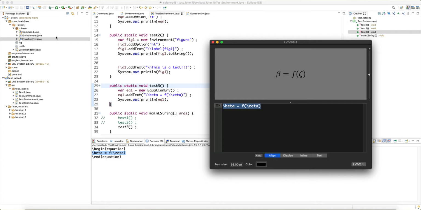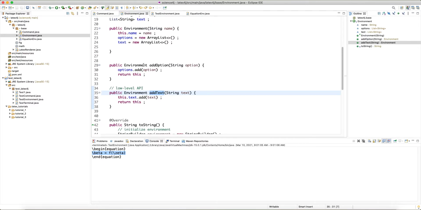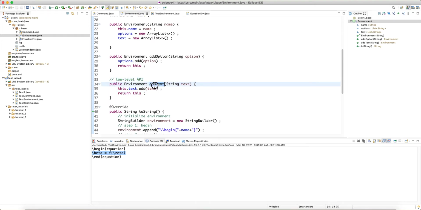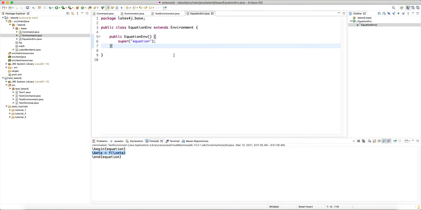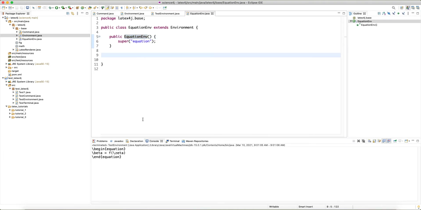And because now we have a fully operational environment, we can even implement the command for matrices, and then we add the entries using add text. For this equation environment, most likely we want it to be numbered or not numbered, right? By default, if we add this to a LaTeX document, it's going to be in numbered or display mode. If it's not display mode, if we want it to be inline, that's something that we can decide.